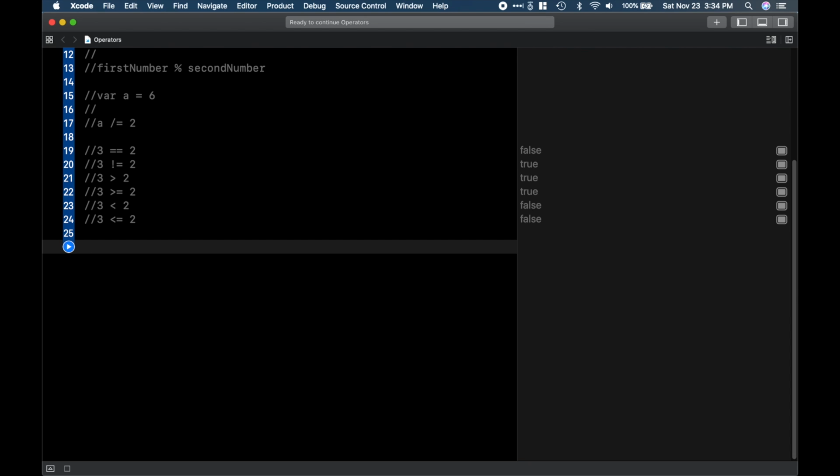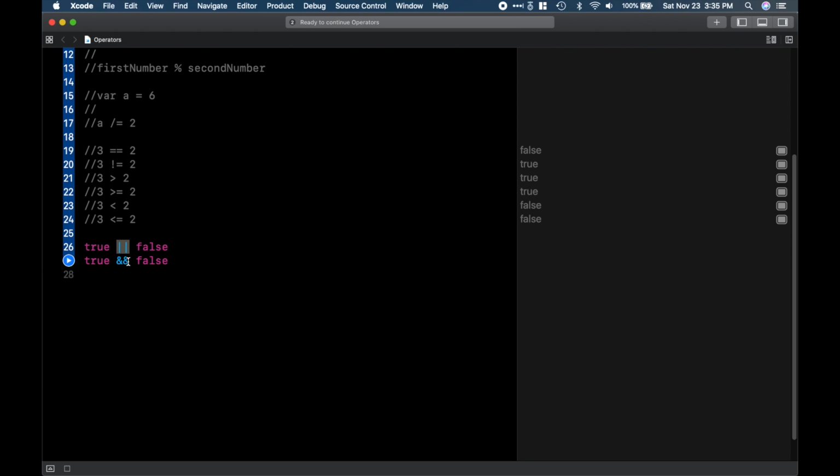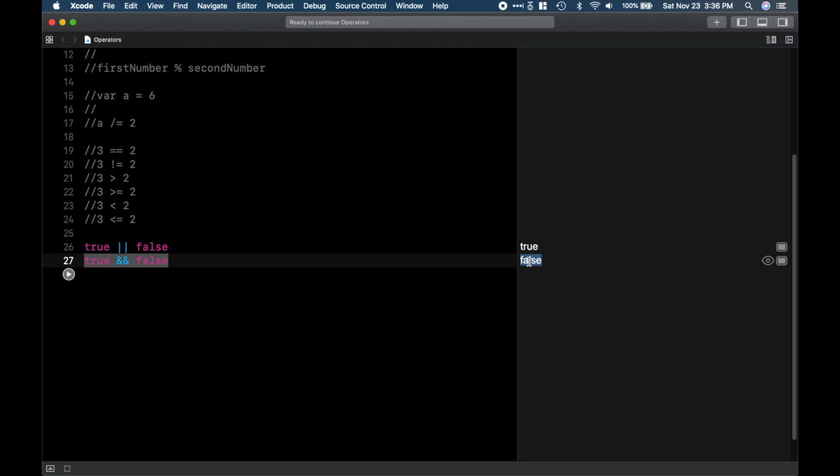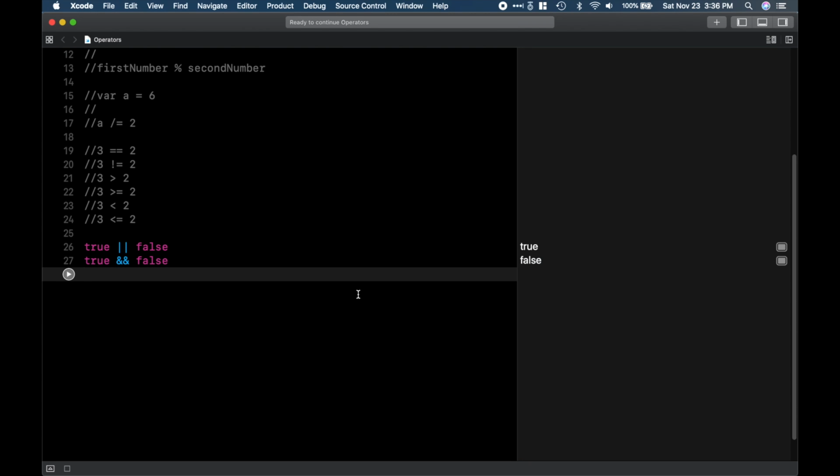Now we have something called logical operators. They look like this. For a logical operator, you'll do a double pipe for or the double ampersand for and. Now with the or operator, if either the left side or the right side is true, this will evaluate to true. And you'll see true or false. So one of them was true, so this will be true. Now with the logical and, they both have to be true. So true and false. In this case, they're not both true, so that evaluates to false. I'll show a quick example, so hopefully that'll make a little more sense.